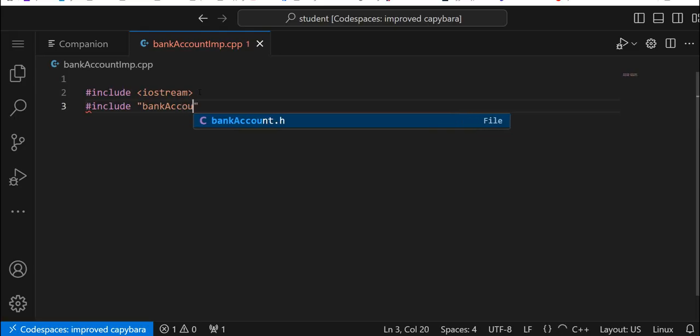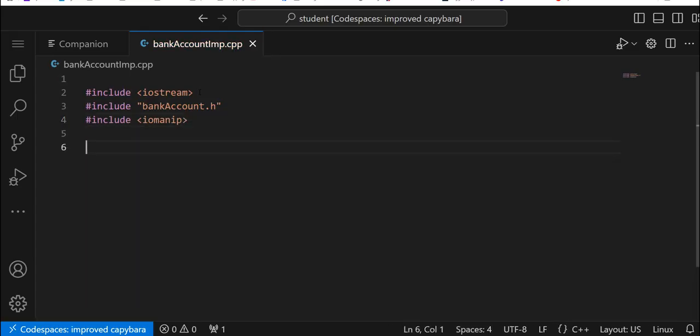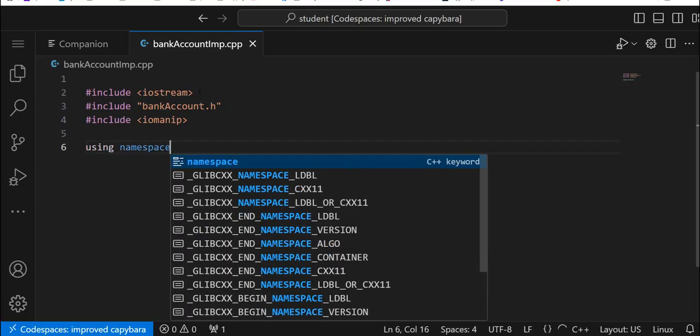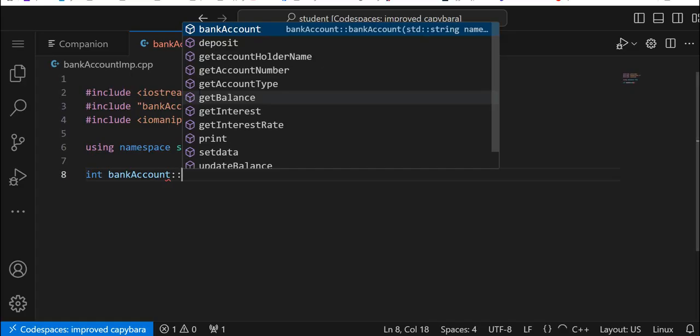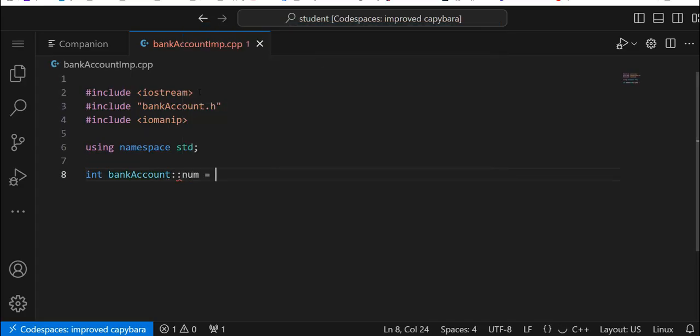bank accounts.h, and then underneath that, let's include our iomanip. Right, and just like on the last one, you can skip a space or you don't have to. It's merely for cosmetics and easy to read for programmers by skipping a space between that. Namespace std, integer, call it bank accounts. Oops. And then we'll use our double colons, called num equals 100.